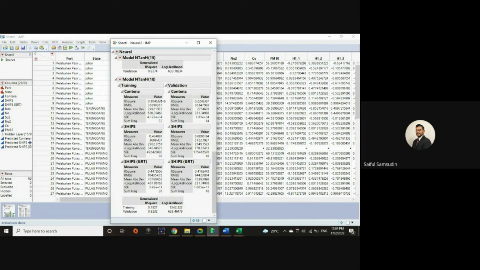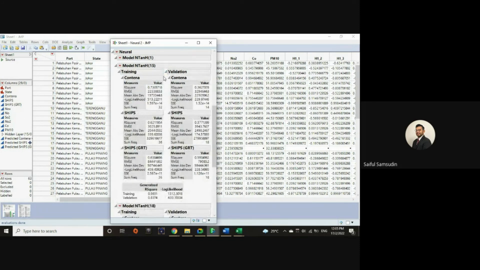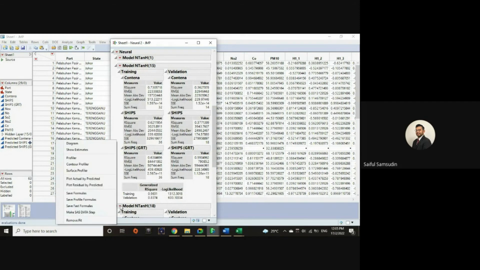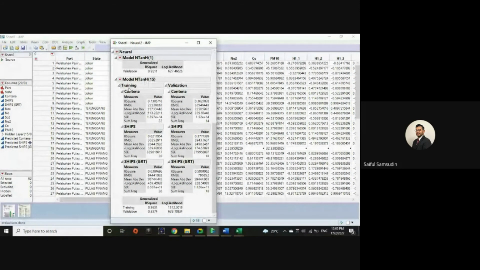So when we use 18, we get a lower value than when we use 15 hidden nodes. Which means the ideal number of hidden nodes we can use is at least 15. So we select 15 hidden nodes for our regression model. Okay, jelas tak kat sini maksudnya?